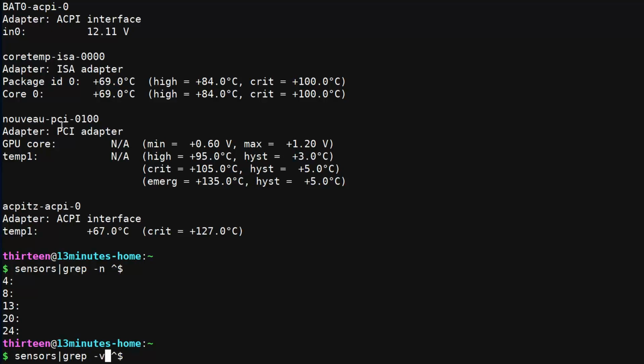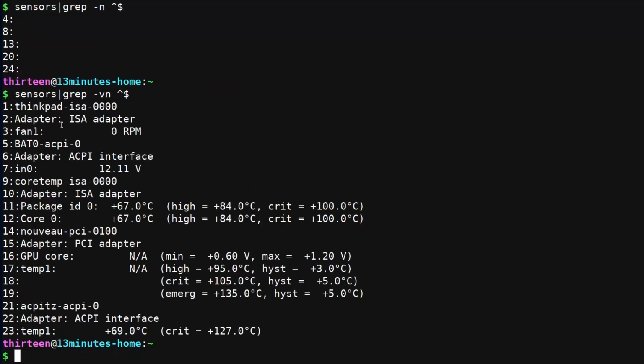Minus v says select everything except the match. So this one is a cool way to delete files, and if you want I can add the n so that I will know which ones are not deleted. Here, if you notice, lines 4, 8, 13, 20, 24 up are removed. Now if you want this, I can grab it into another file and use it.